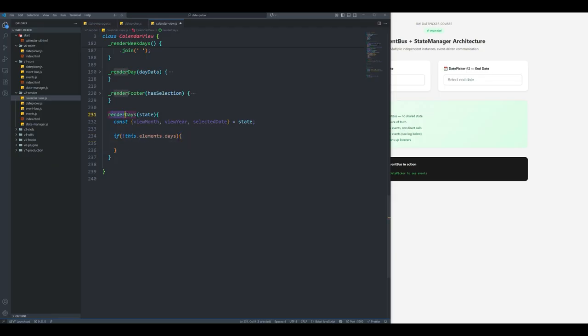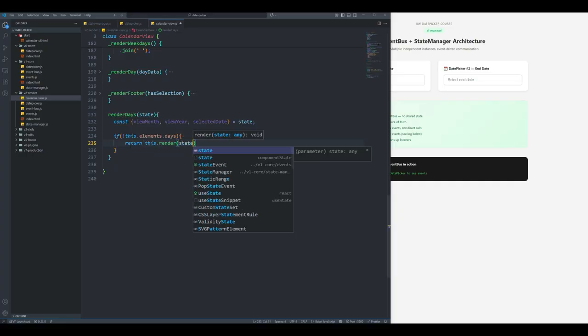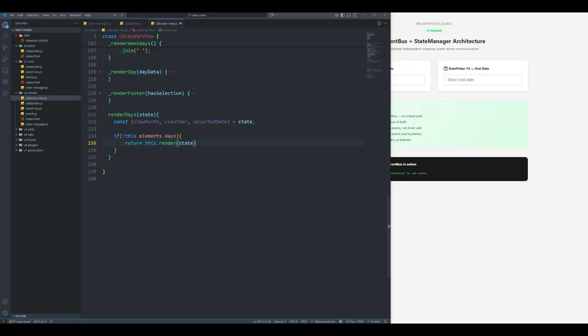The renderDays comes into play when we are rendering only days. So if it is not already rendered, we will say return this.render, and we will render the complete calendar. So first we need the calendar rendered on the page. If we have that, only then we will use this renderDays method. Now before that we need one more method that we need to add. So let's add that in here.